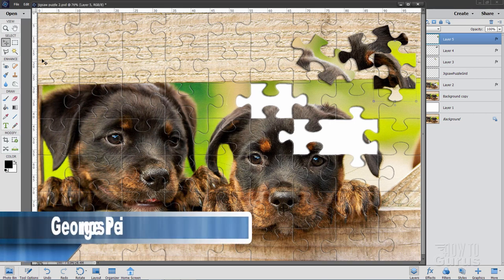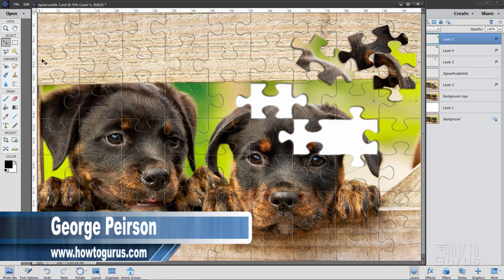Hi, I'm George, and we'll be doing this picture puzzle effect here in Photoshop Elements.